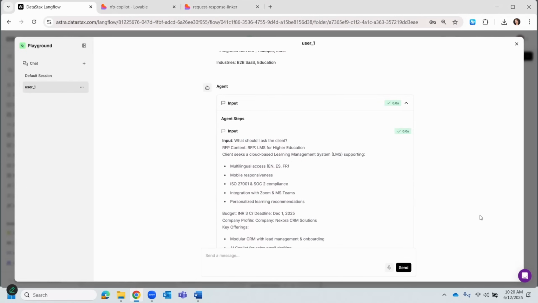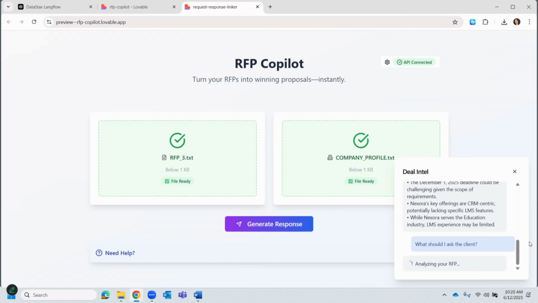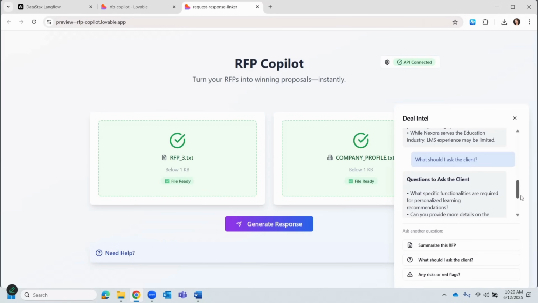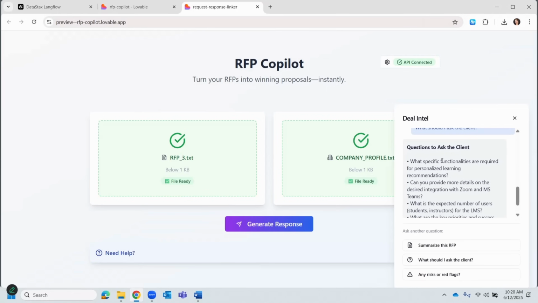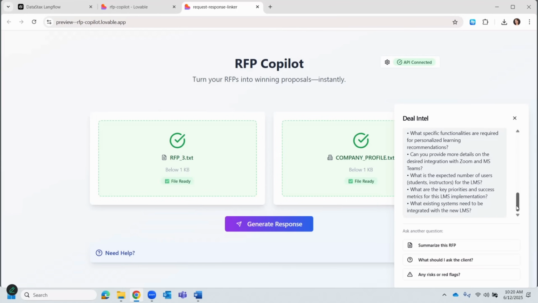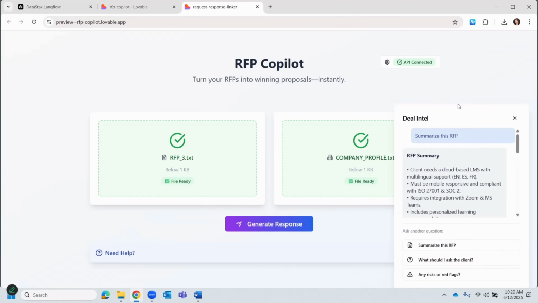Okay, so it looks like we have the responses. Cool. So let's go back. We should be able to see that in the interface now. Okay, we can see. So here are the list of follow-up questions. What specific functionalities are required for personalized learning recommendations? Can you provide more details on the desired integration with Zoom and MS Teams? What is the expected number of users? And so on. So yeah, this is how you get all the responses in the deal intel section.